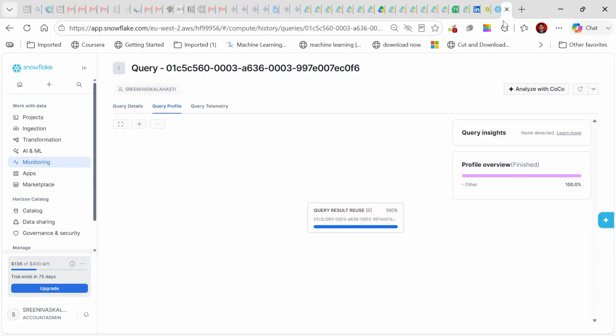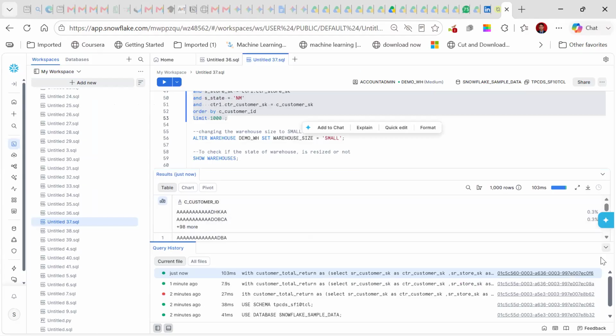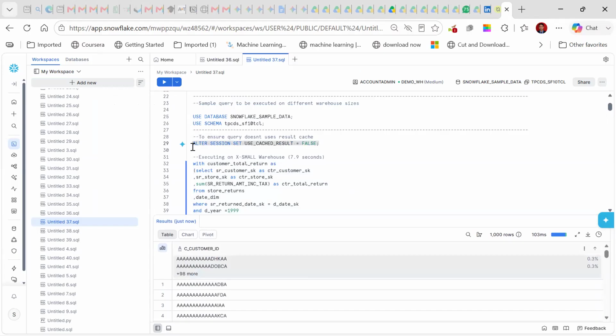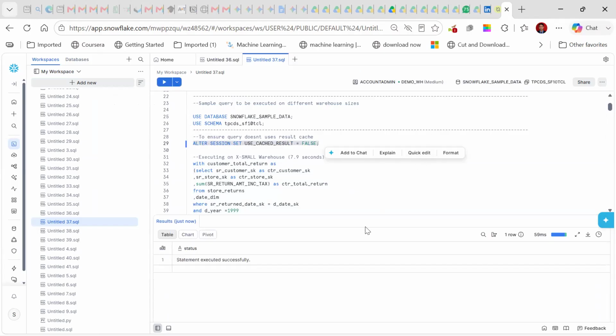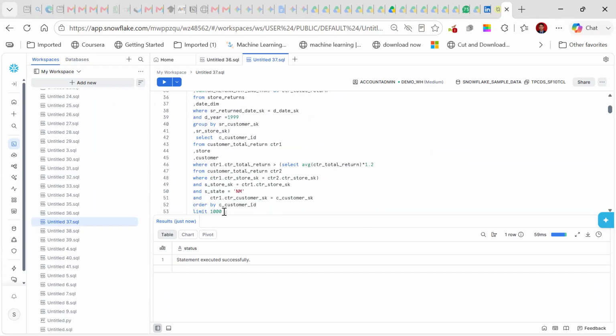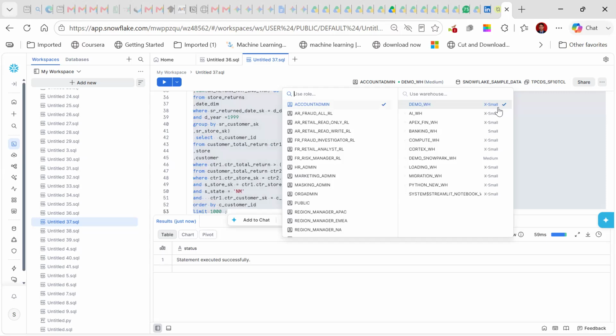Now let us try to disable query cache. When I disable the query cache, what happens? Every time my query will generate a query plan. So results are not stored. Since my query cache is disabled, it is not going to come from query cache now. It has to generate again. And my query is running on an X small size, correct? You can see here.